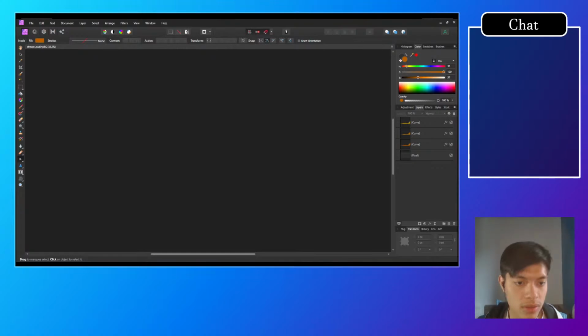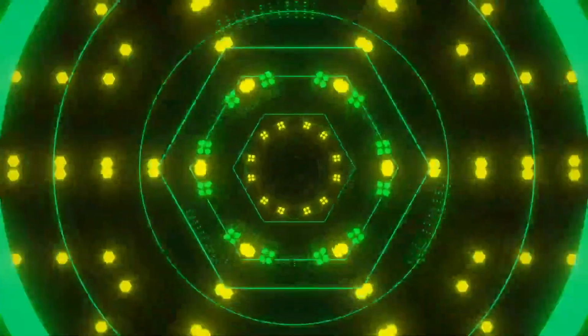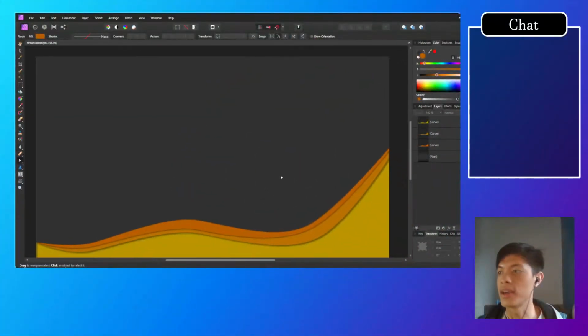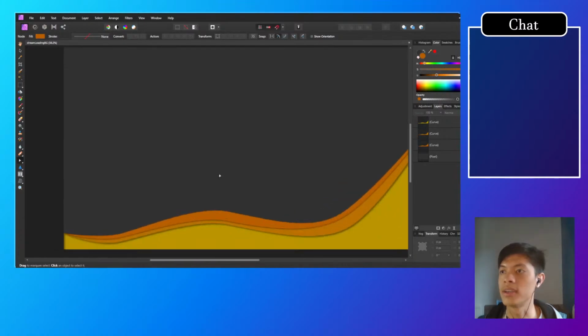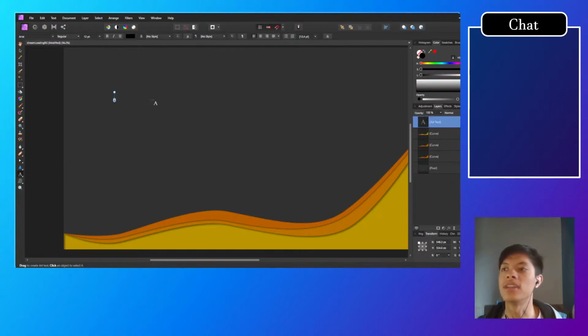Camera. No, I'm learning, don't worry. Let's go back. Okay, now we're back. Let's see my art text. Oh, we just need to add some text.